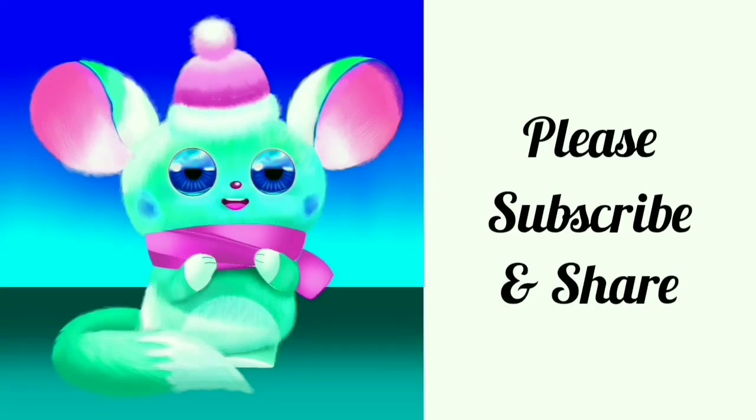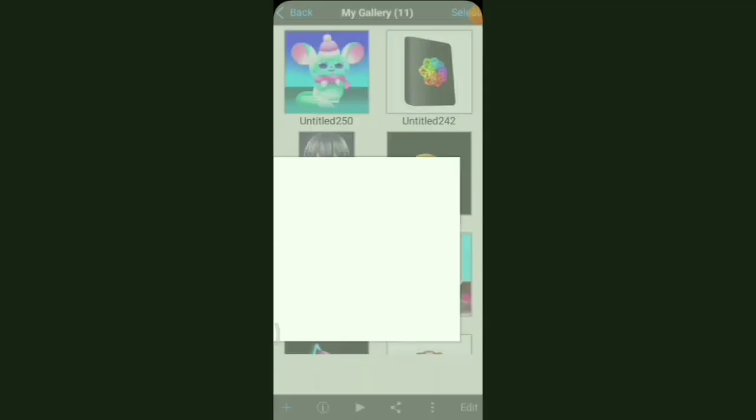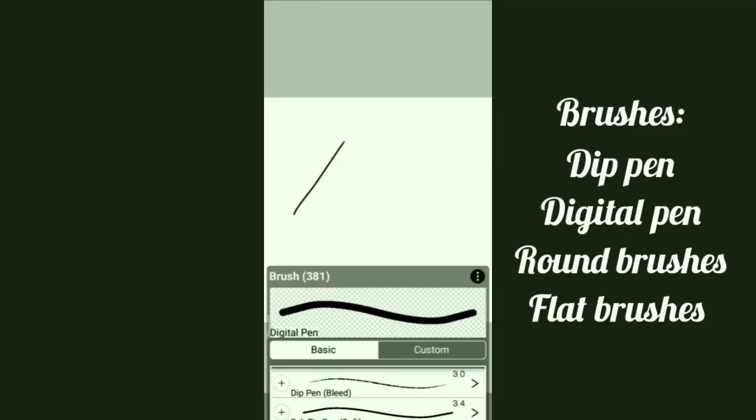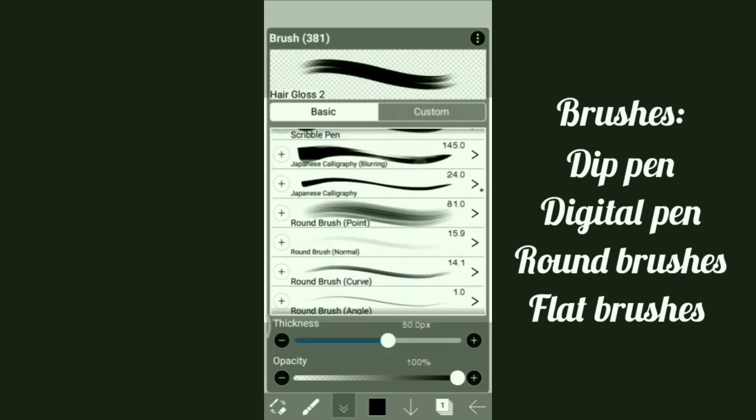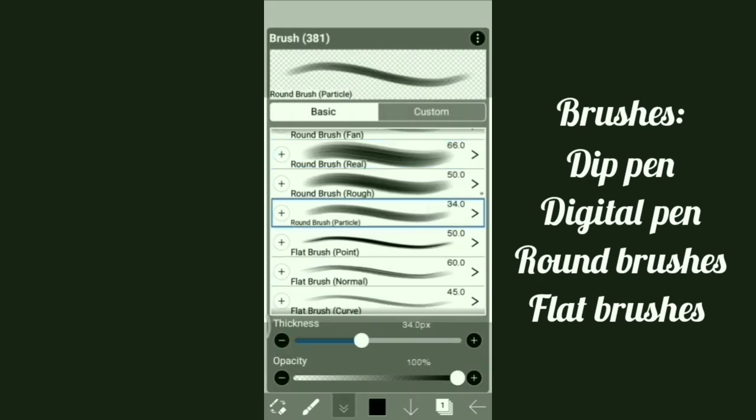Today we are going to draw this on Ibis Paint X. First I am going to demonstrate the features used. We shall use dip pen and digital pen for outline and the round and flat brushes for drawing fur.